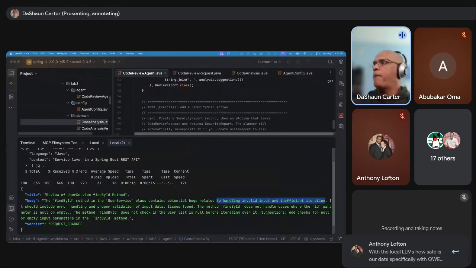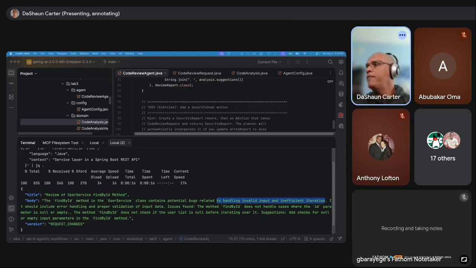So that's awesome. Pythoneers use Pydantic for types, but then it's an extra import. Yeah, it's great that this is natural with Java. Use that type safety. With the local LLMs, how safe is our data, specifically with Qwen? I know for some of them there's some outside talking risk, but curious of your thoughts.